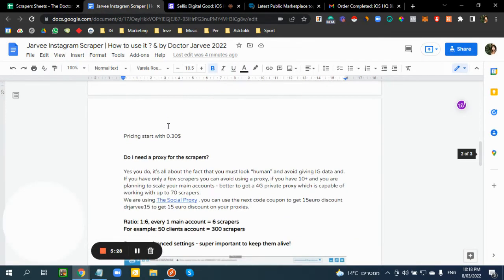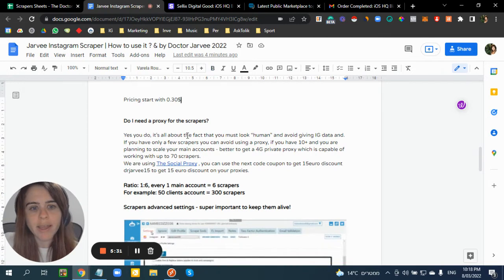Now, before you purchase that, let's go over all the other things you actually need, so you can also understand how many scrapers you need. Do you need a proxy for the scrapers? Yes, the answer is yes. Of course, if you have only one main account, you don't have to get a proxy, it's all good. But if you're talking about 4, 5, 6 plus and so on, you're going to scale that. So definitely, yes, get a proxy.